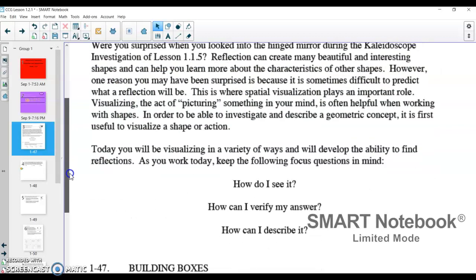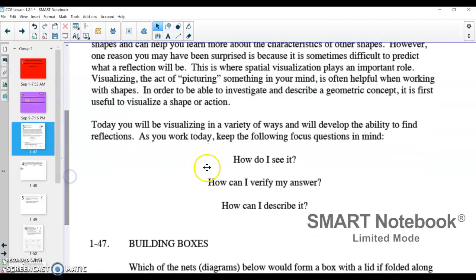And then just keep these three questions in mind as I'm talking today. All right, how do I see it? How can I verify my answer? And how can I describe it? Because when we're talking about visualization and investigating, those three questions really apply.